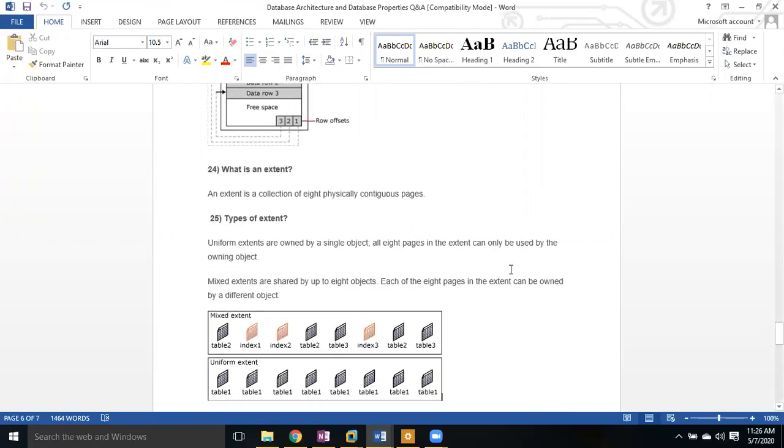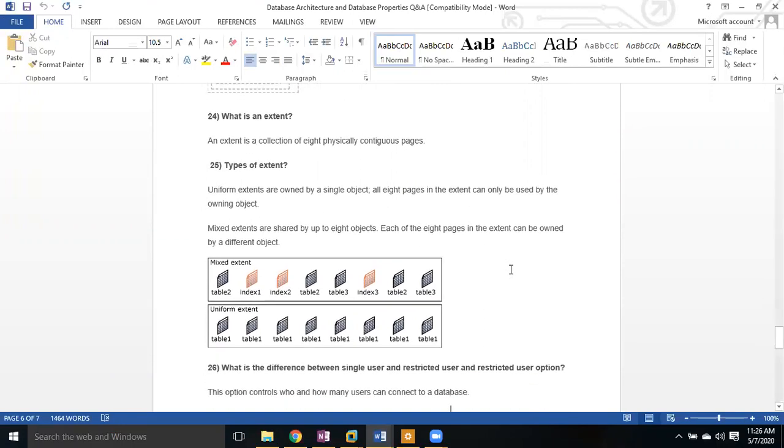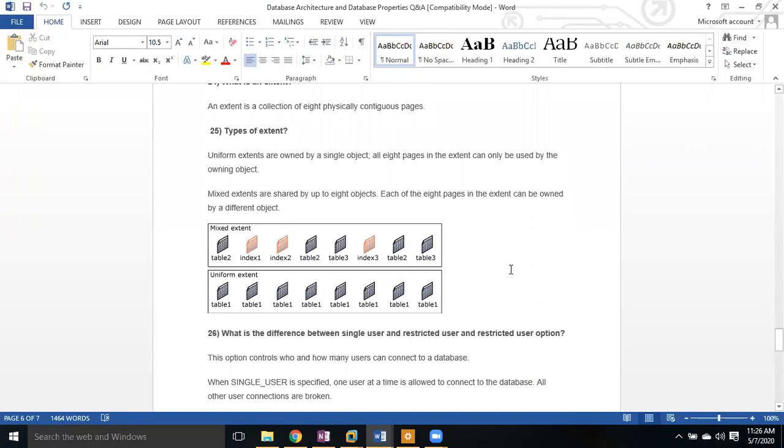What is an extent? An extent is a group of 8 pages. We have two different types of extent: uniform extent and mixed extent. A uniform extent means the extent is completely made of the same kind of pages, and if an extent is made of different types of pages, we call it a mixed extent.